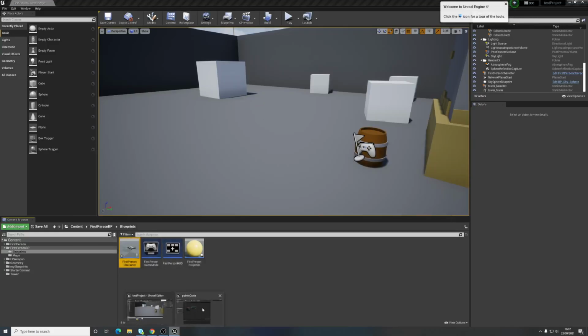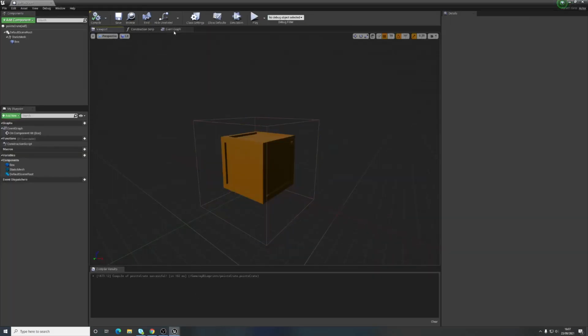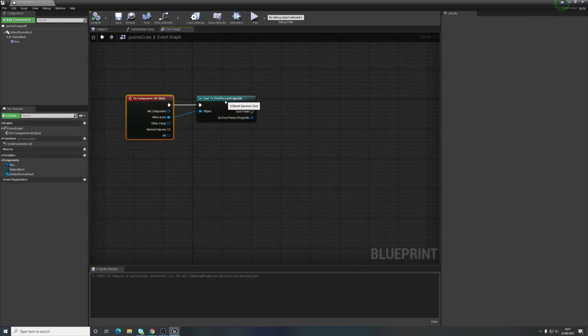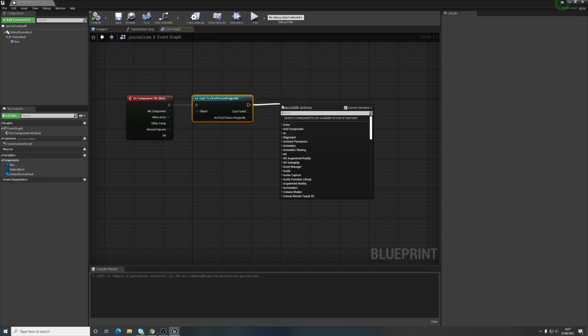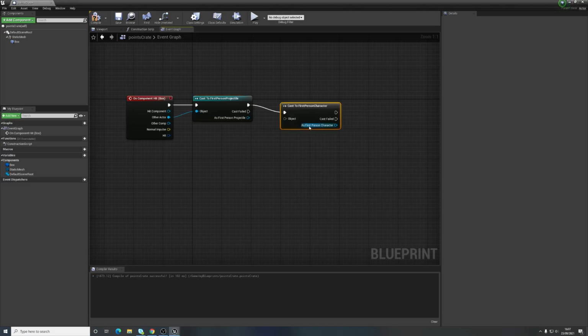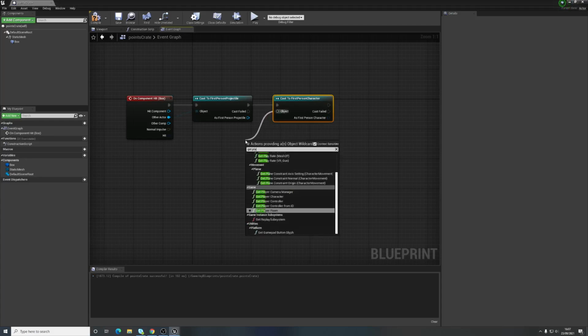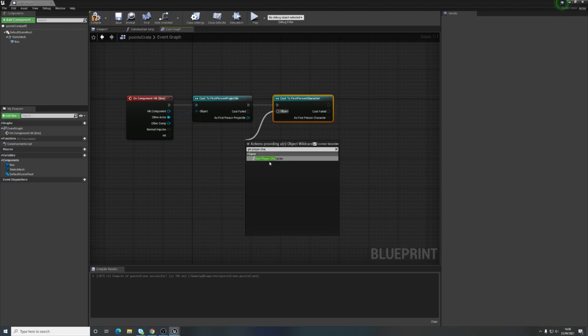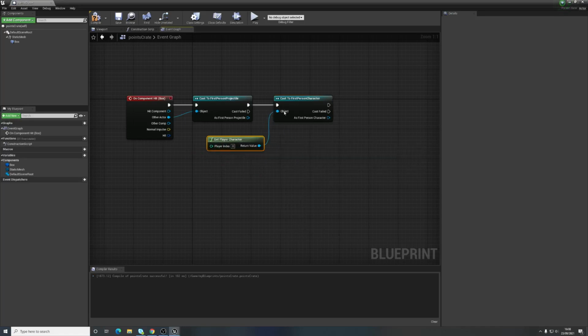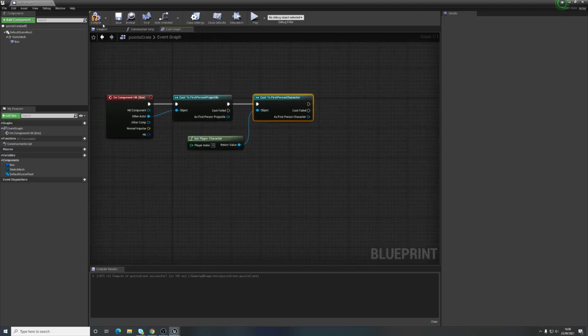And I'm just coming back into my crates, this guy again, into the event graph where I was before. So now what I need to do is actually cast again. So cast to, this time, the first person character, because I need to access that variable that I've just made. Object this time is a get player character, because it's the player character. So we're getting somewhere.